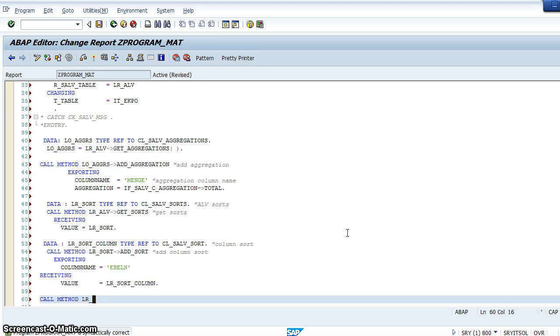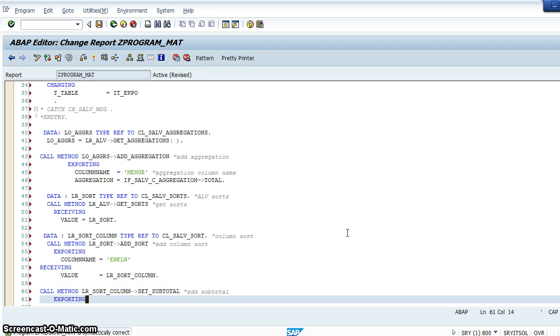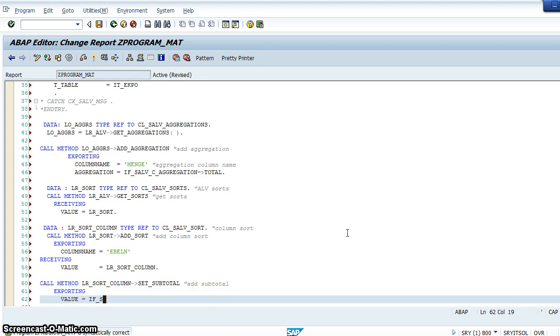Now call the method LR_SORT columns set_subtotal. This is for adding the subtotal. Exporting the value is true.